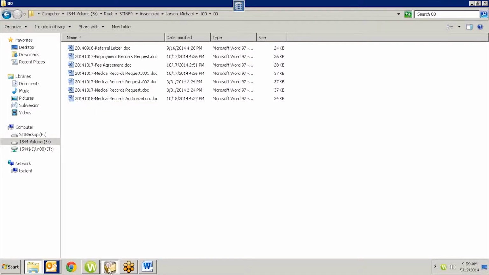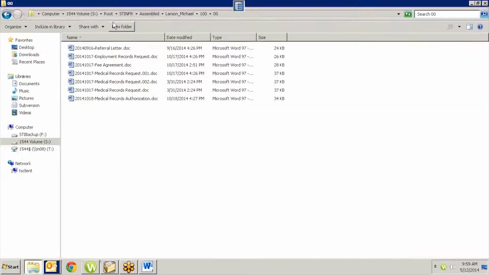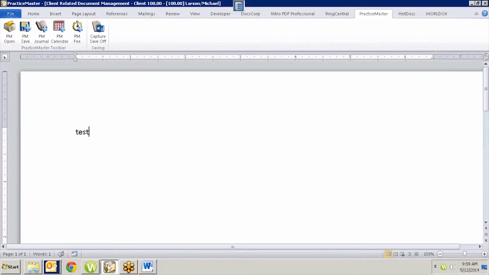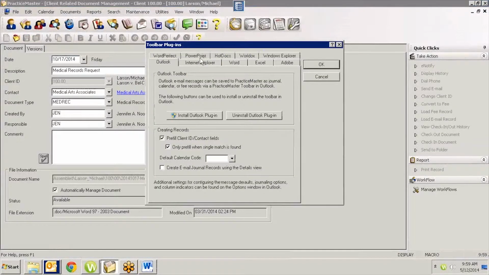Another neat new thing is that there are all sorts of toolbars that we can set up now within PracticeMaster, actually within other programs to save those documents into PracticeMaster. So if we go into maintenance and integration and toolbar, we will now see that we've always had the Outlook and the Word. We have now Excel and Adobe and PowerPoint, and those now have certain functionality that they didn't have before. We have WordPerfect. We have a Windows Explorer, which is brand new, and that's very cool.